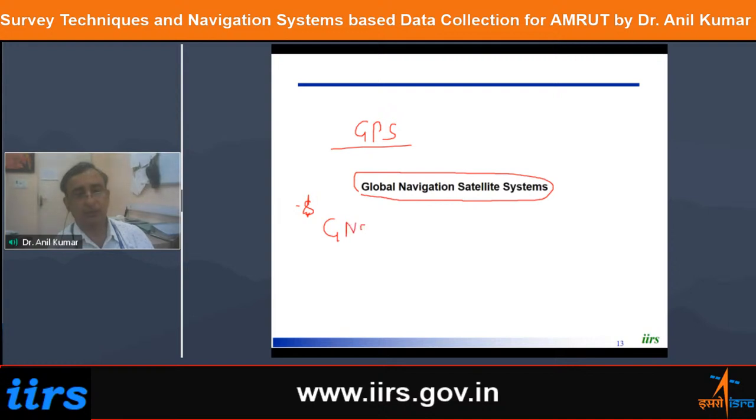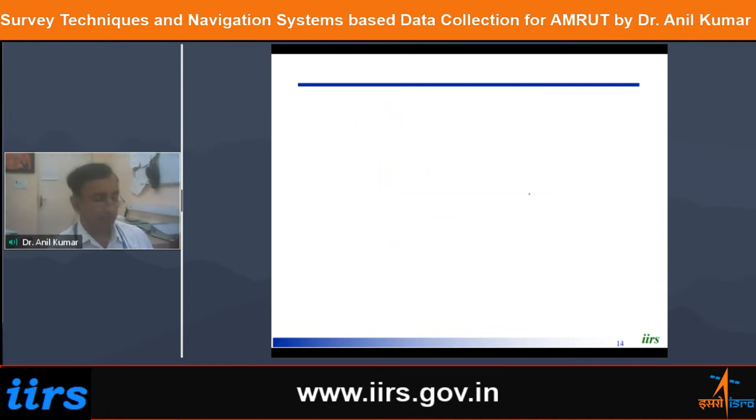GNSS. This means Global Navigation Satellite System. Why it is called that, we'll see in the coming slides. So let's try to understand the positioning system.